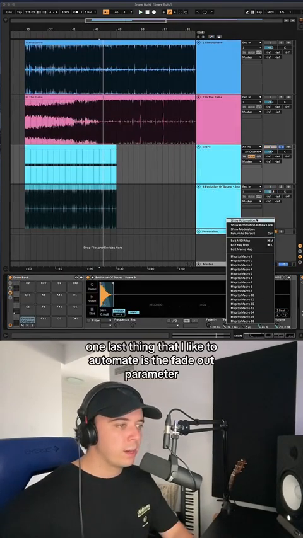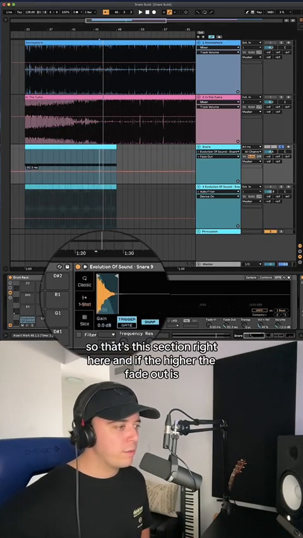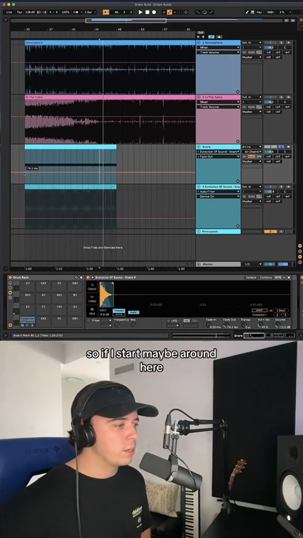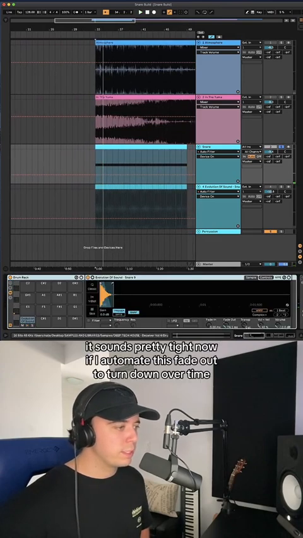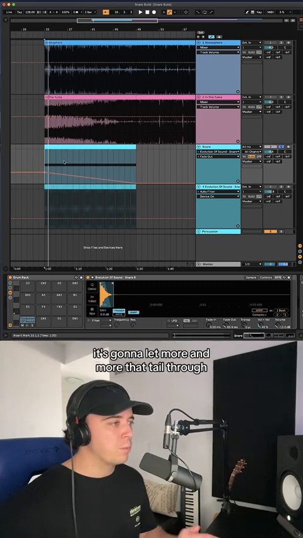One last thing that I like to automate is the fade out parameter. So that's this section right here. The higher the fade out is, the tighter it sounds, because it's cutting off that tail of the snare. So if I start maybe around here, it sounds pretty tight. Now, if I automate this fade out to turn down over time, it's going to let more and more of that tail through.